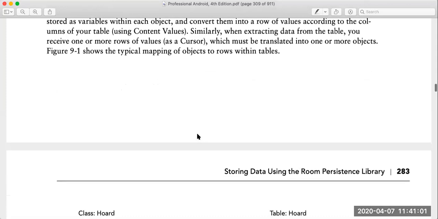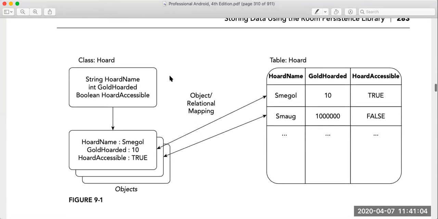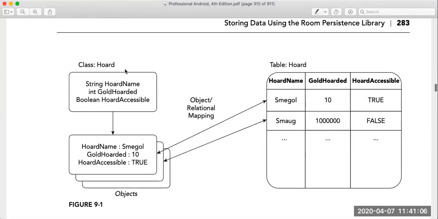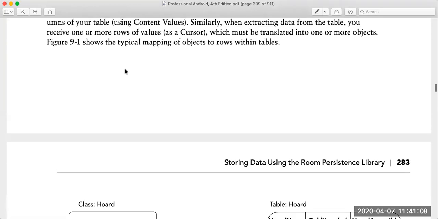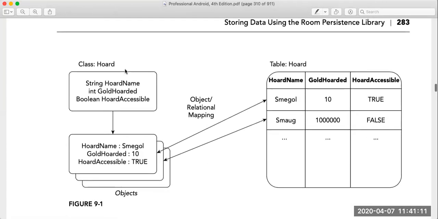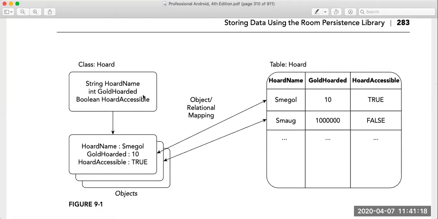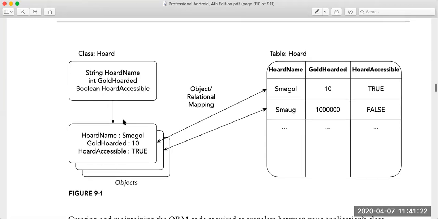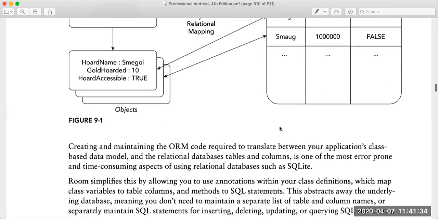See this table, figure 9.1. Here we have a class named Hoard. In this class, we have declared the variables as a string, Hoard name, integer, boolean. We have three parameters. These three parameters will go with the object of that particular class. And this table has the same three columns and they are mapped. So this is called object relational mapping.